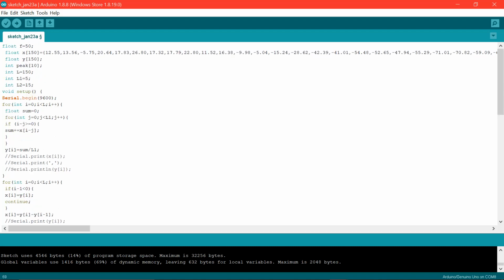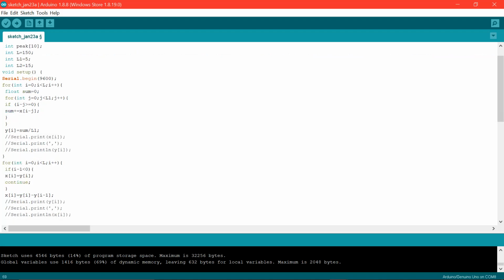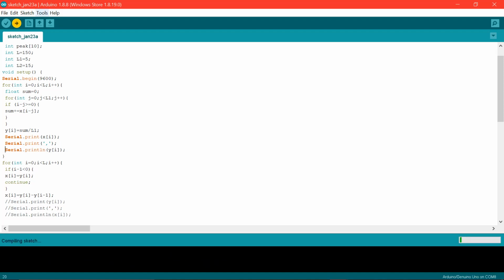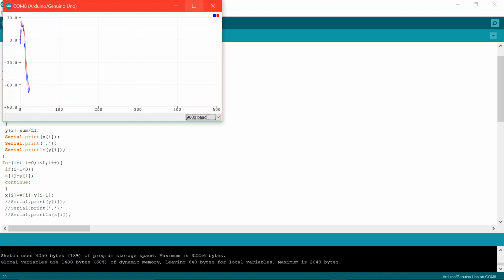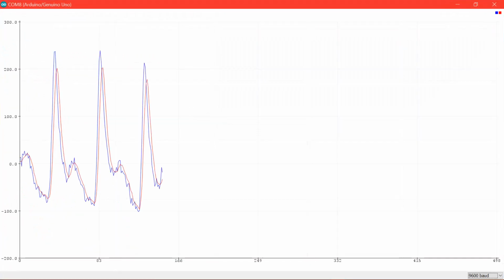So first I'm going to pass my signal through a moving average filter in order to smoothen the signal. So let me show you the output of the moving average filter. So I'm compiling it. So you can see the blue signal is the original PPG signal, and after passing through a moving average filter, we get a smoothened version of it.